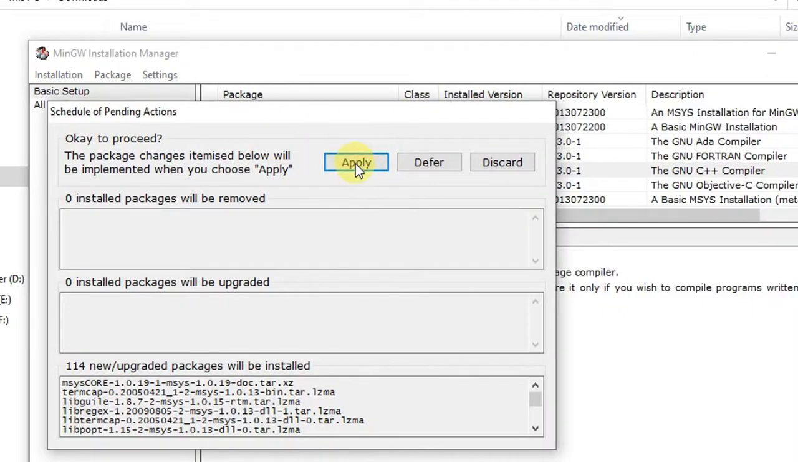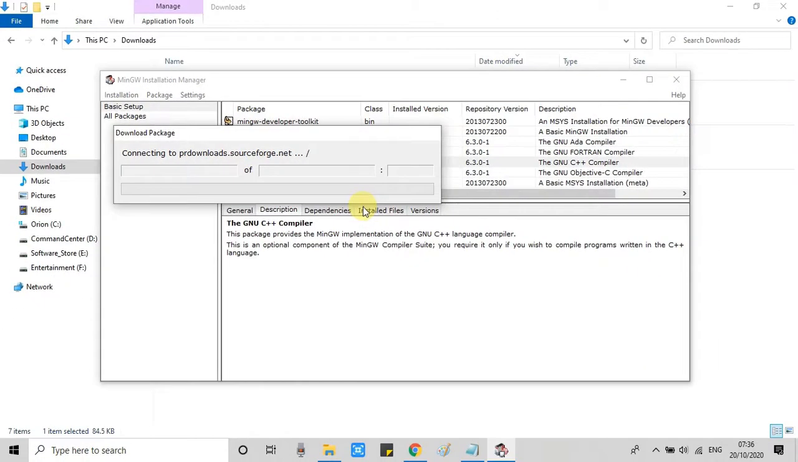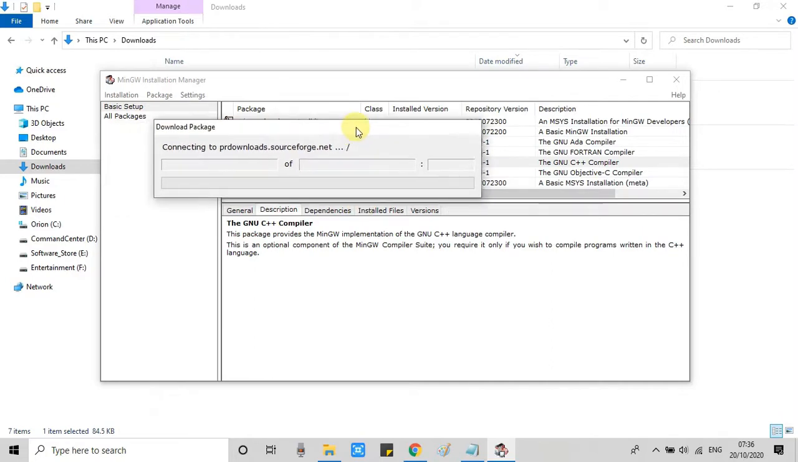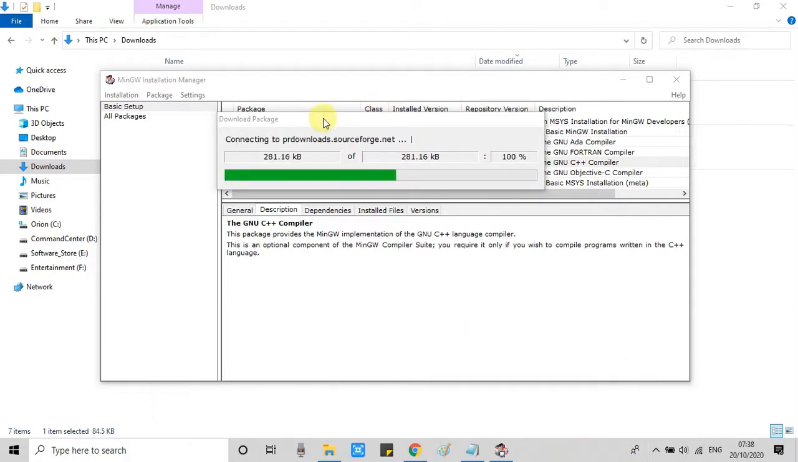Finally you will see this window. Click here on apply, and then you will see this small window downloading packages, with a message connecting to the prdownload.sourceforge.net website, because it is trying to download. If you are not connected to the internet, then this process will fail. So make sure you are connected to the internet. If you have a very good internet speed, then all these packages will be downloaded very soon. Otherwise this will take 7 to 8 minutes.